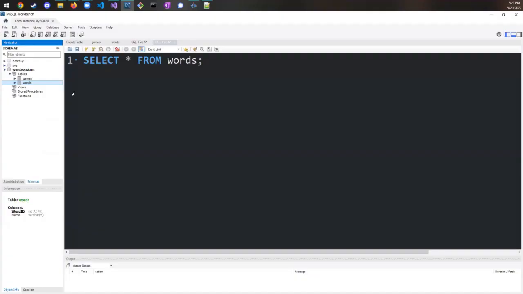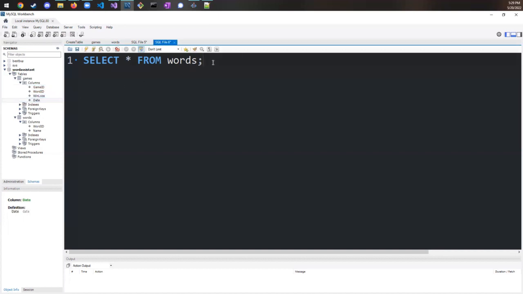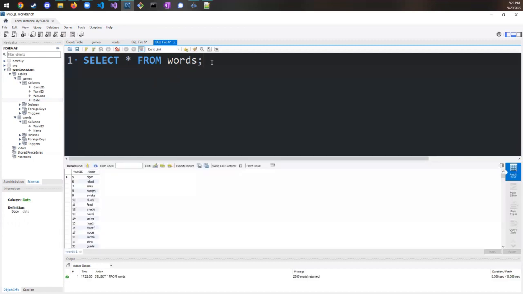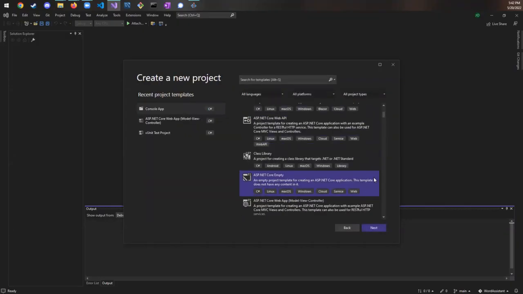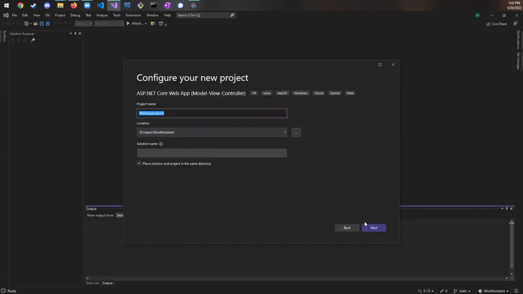In MySQL Workbench, I create two tables, one called Words that holds all the answers, and one called Games that holds the info on each daily attempt at Wordle. Words has two columns, word ID and name. Games has four columns, game ID, word ID, win-loss, and date. I run the Wordle answer SQL script that I made a few minutes ago, and now I have a table of 2,309 Wordle answers.